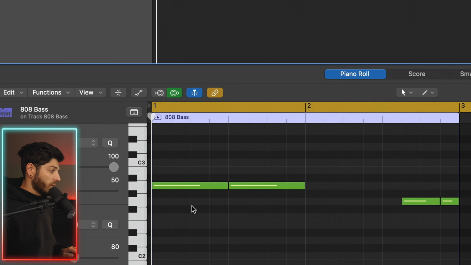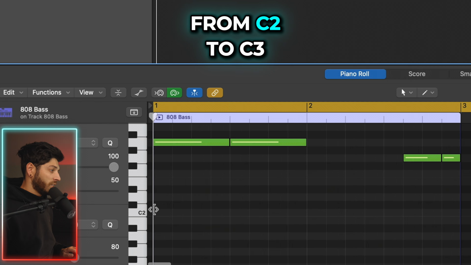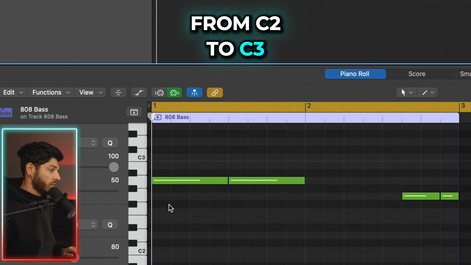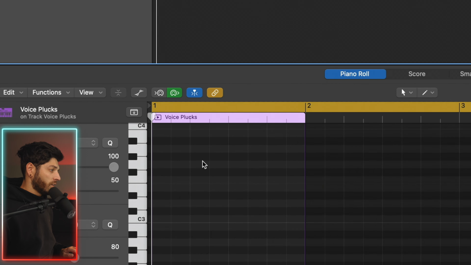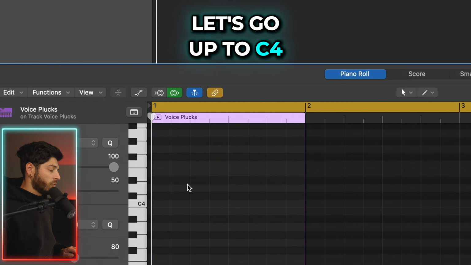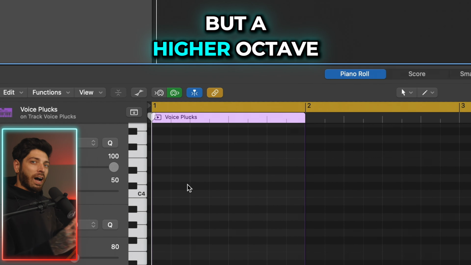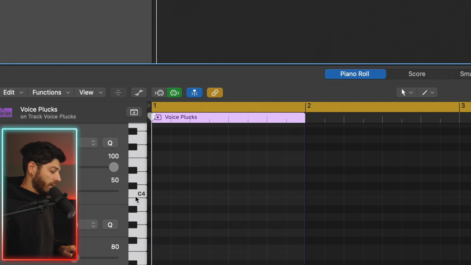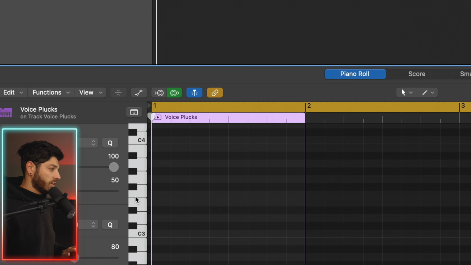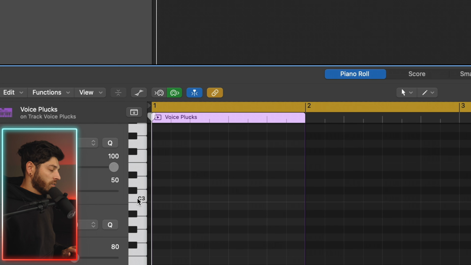Remember, our bass was right around here, from C2 to C3. So we're gonna be higher than that. Let's go up to C4. And these are just different octaves. It's the same exact notes, but a higher octave. So you notice if I hit C here, and I go down here and hit C, they sound the same. Tonally, they're the same note, but one's higher and one's lower.